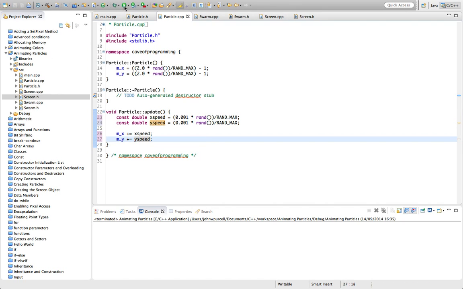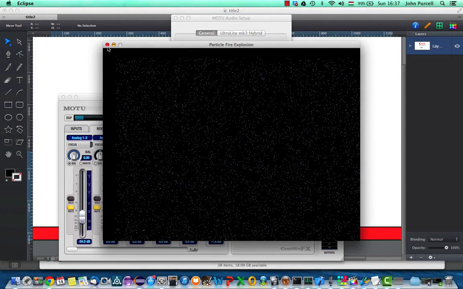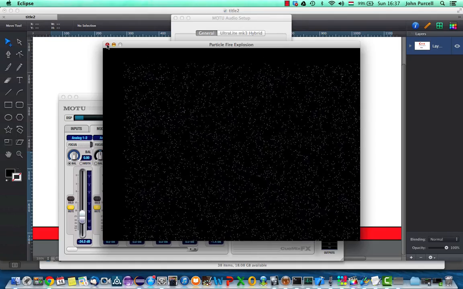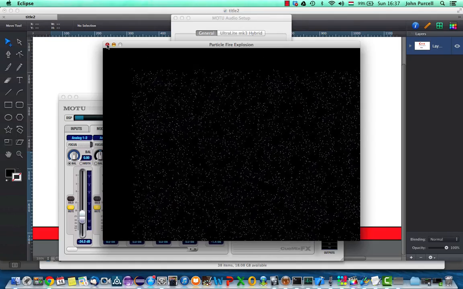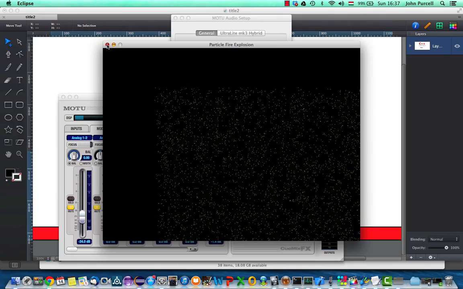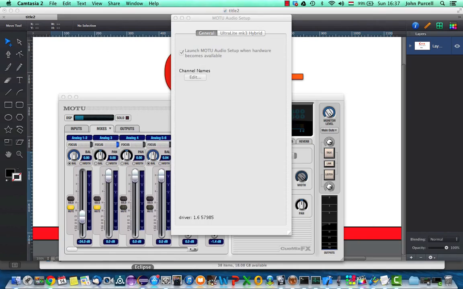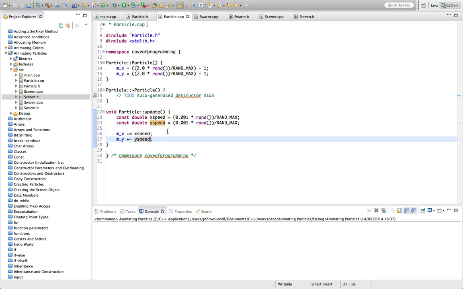Let's see how that looks. So we're still getting them... In fact, are they even moving at different speeds? I'm not completely sure. They should be, but they're still shuffling off to the bottom right, which is not really that interesting. So we should be getting different speeds here, though.